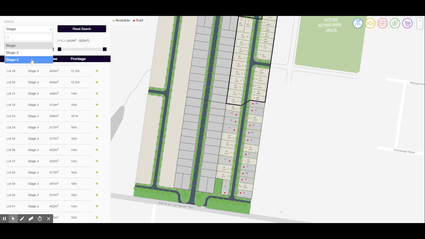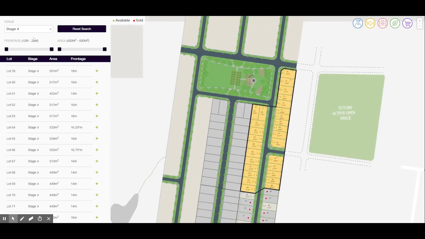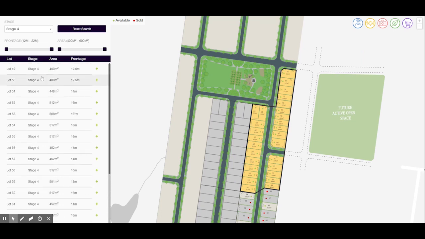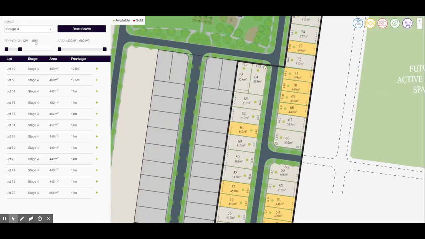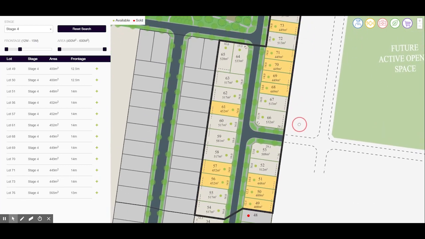If we were to filter the list and say I want to see stage 4, as I select that, it will fill in the frame and highlight all the lots which match these criteria. This list is now filtered down to stage 4, so all those stage 3 lots have disappeared. Then we can start filtering down. I want to only see lots which have a frontage of 12 to 15 meters. It's now reframed the map and highlighted the relevant lots. Again, the list is now refined further.